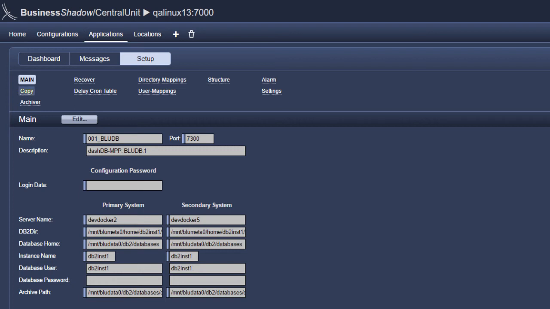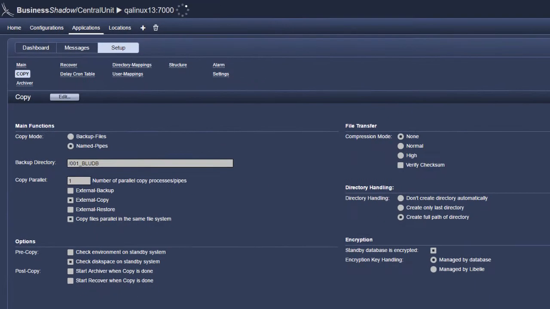Besides the main window, the most important settings are copy, archiver, and recover. Let's look at them in more detail. Under copy, the initial copy parameters are set, which is the first step in building the replication. This is set prior to the initial copy. There are different ways to do an initial copy.